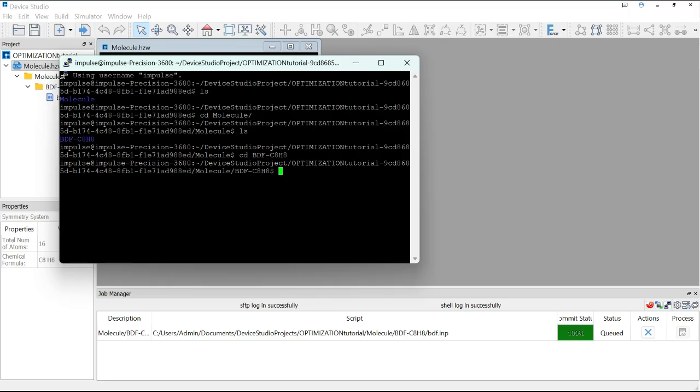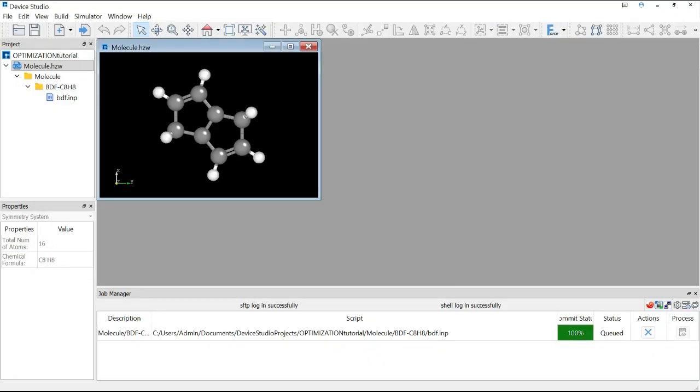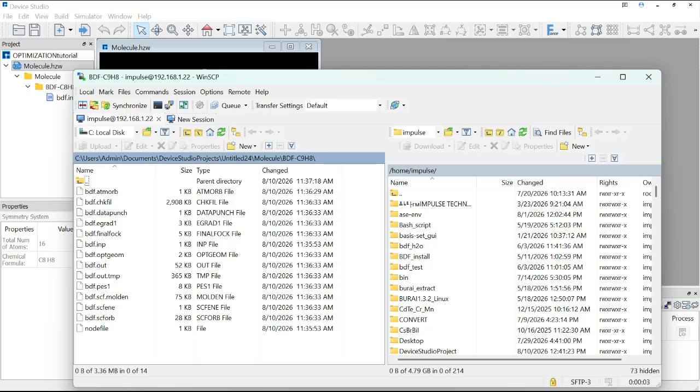Then you can run your program with the BDF input file. You can type that command, BDF input, output BDF out, and press enter. Now the calculation has been started. Now you can close this session, and when you open WinSCP, with the help of WinSCP you can collect your results.